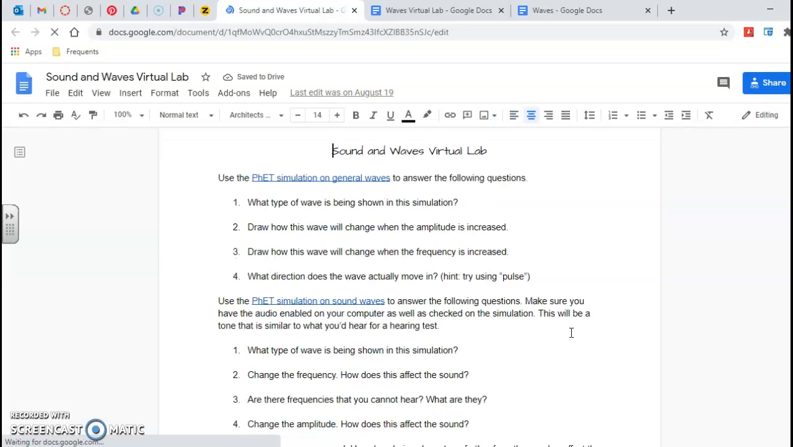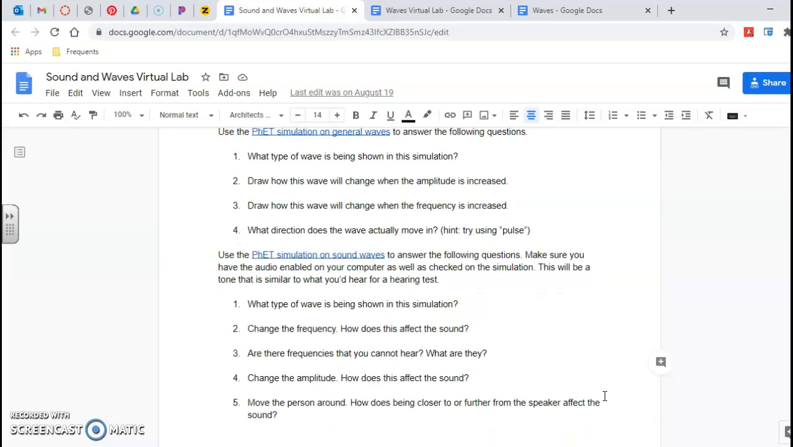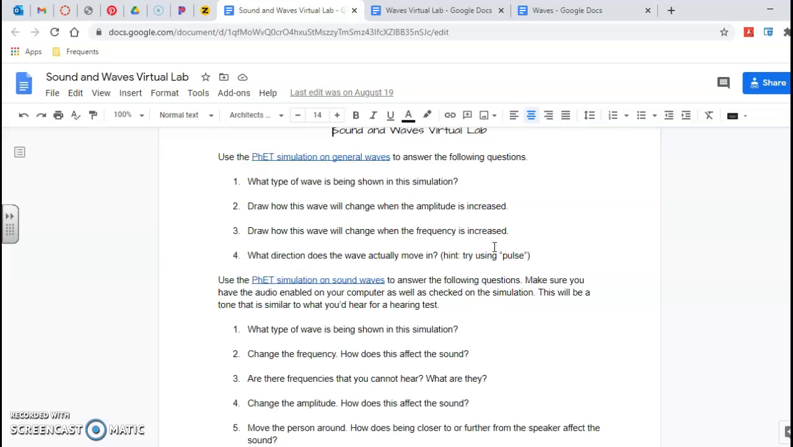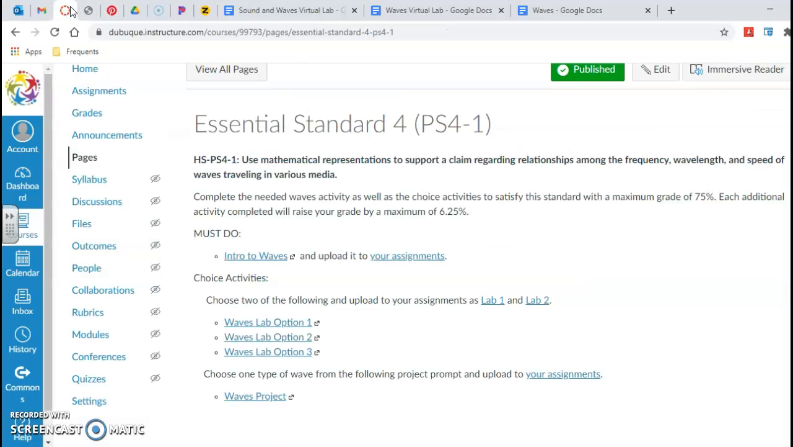The other option for your virtual lab is on PhET. Okay, so there's one on waves in general, and then there's one on sound waves. These 2 together count for 1 lab. Okay, not a lot of questions here. Just make sure that you're working through all the different things. This is more of a conceptual lab, where the Glencoe one, waves option 1, is more of a math lab. Okay? And then the last thing here is a waves project.